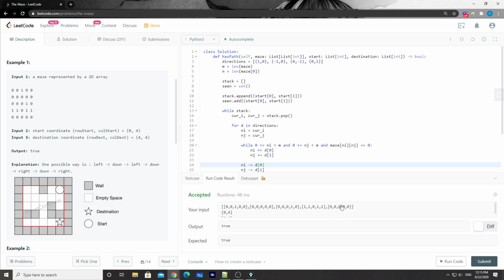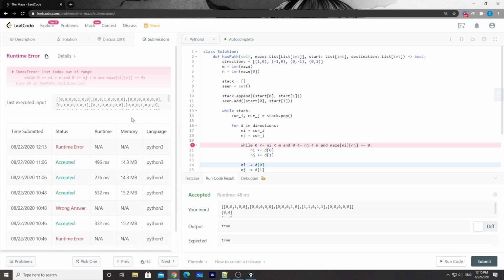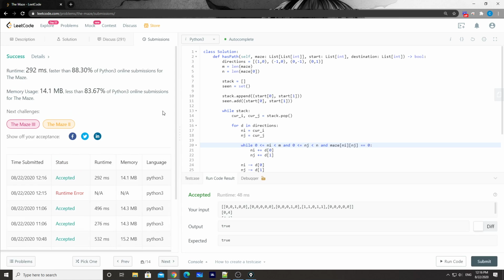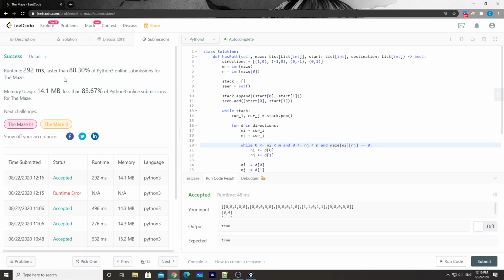Let's try to run the code here. Okay, so the test case passed. Submit. Oh, sorry, I think here, N. Yeah, success. Okay, so it passed. Oh, there's also maze 2 and maze 3. Yeah, maybe I can do that later.